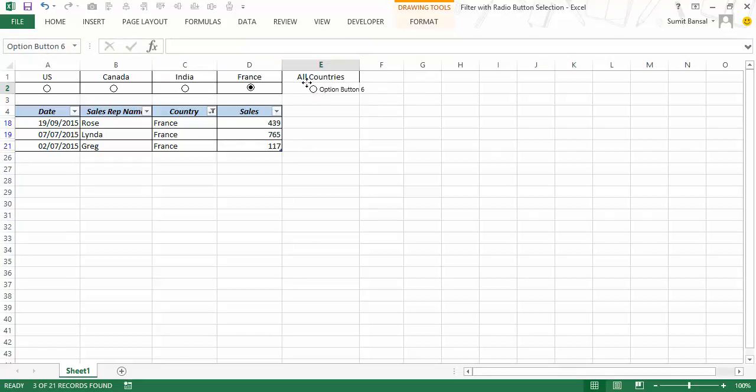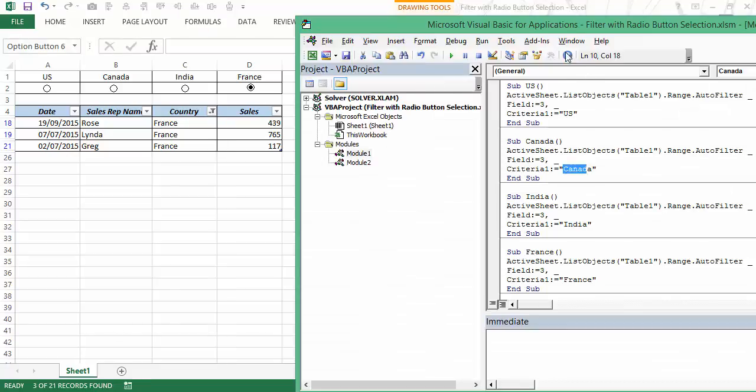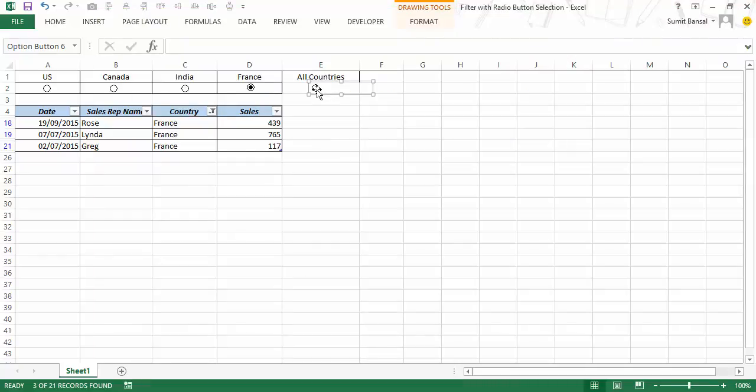So I would simply align it here, delete this text, and now I would have to also write a code for all countries. Let me show you. I already have the code. Press Alt F11, and here what I've done to get an unfiltered list is I would simply use the same thing, but I would remove the criteria part, and you can see that I don't have any criteria here.